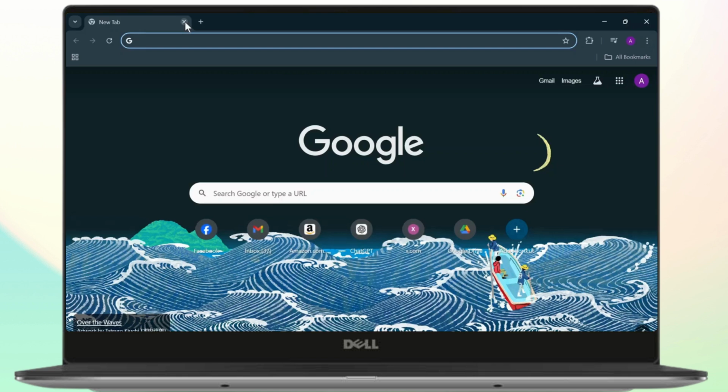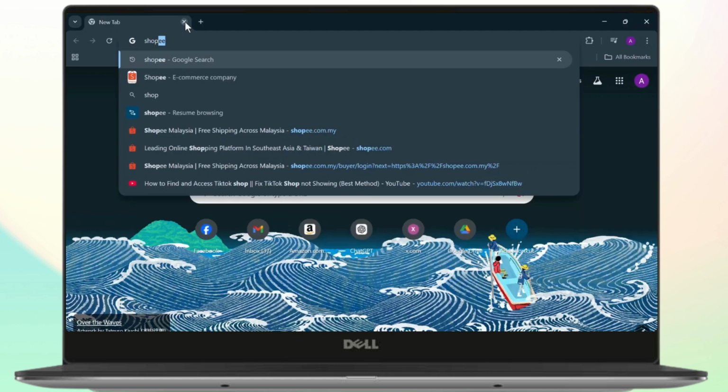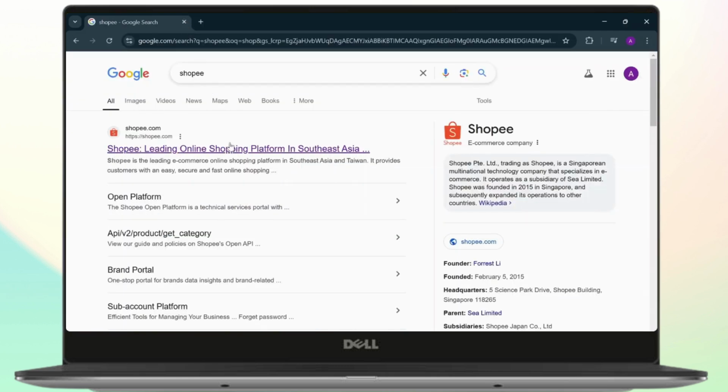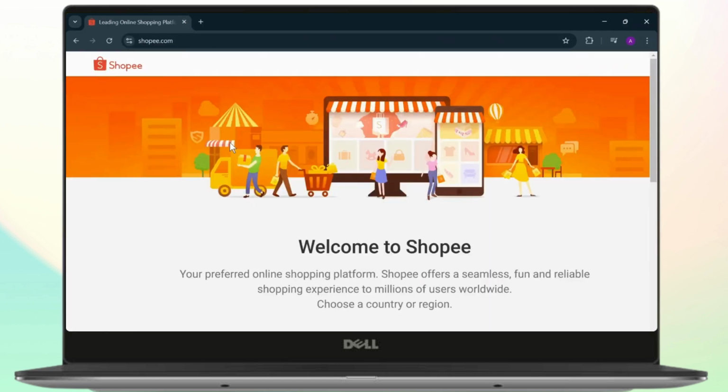In today's video, I'll teach you guys how you can delete your Shopee account. So without any further ado, let's dive right into it. The first thing you will need to do is open up a web browser and head over to Shopee. So I'll just search for Shopee and then head over to the Shopee website.